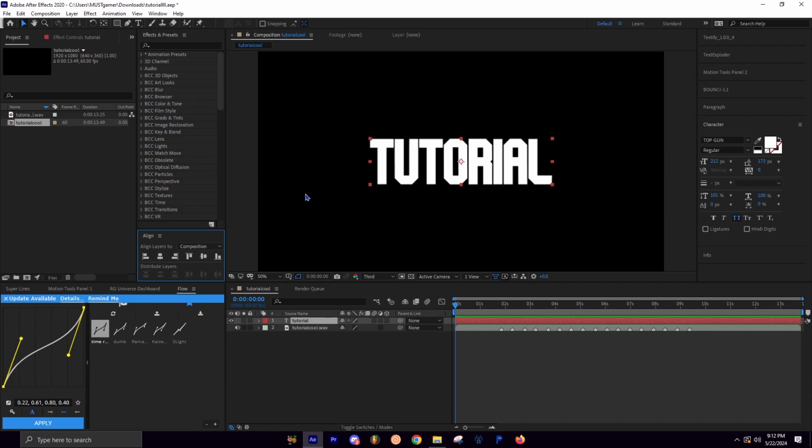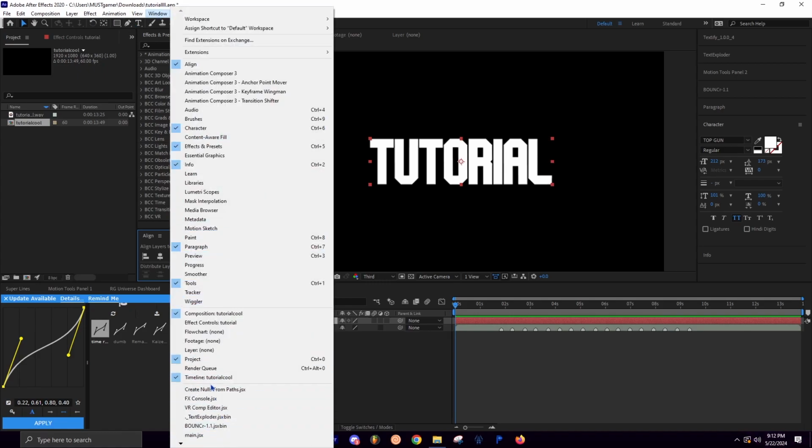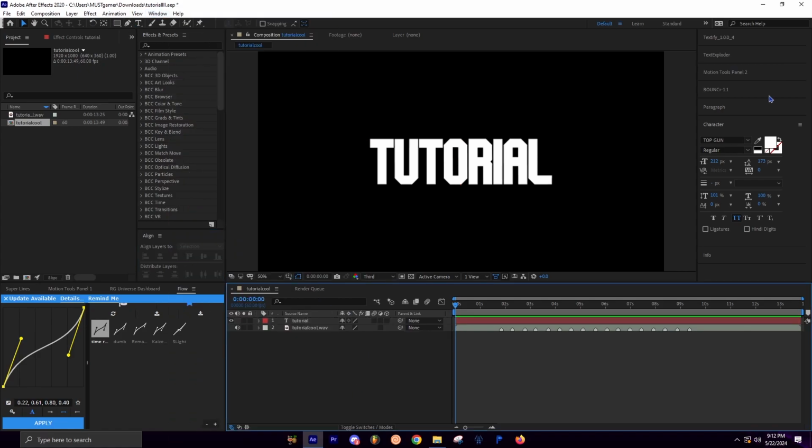Now if you don't have any of these windows that I have, go to Window and you should be able to find them here. And if you don't have all these plugins like Textify or Text Exploder or anything that I have here, you can find the link in the description for all my plugins.